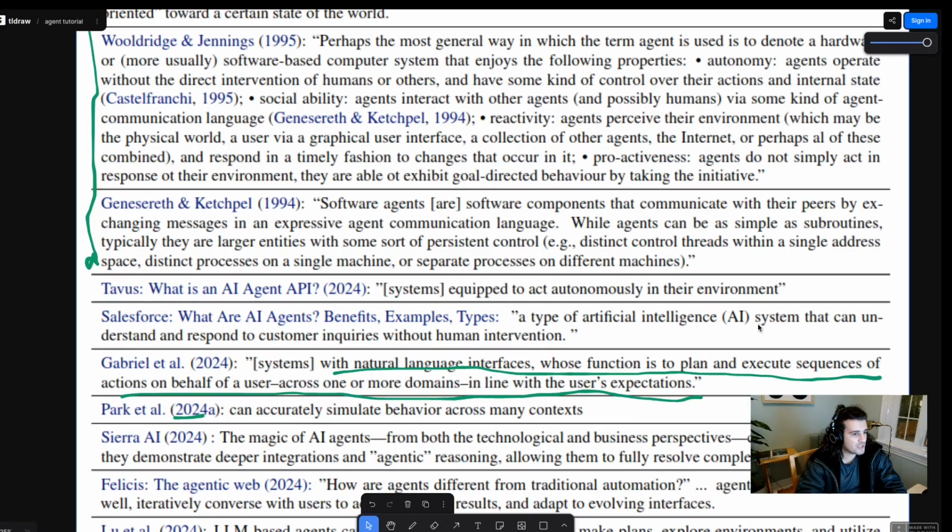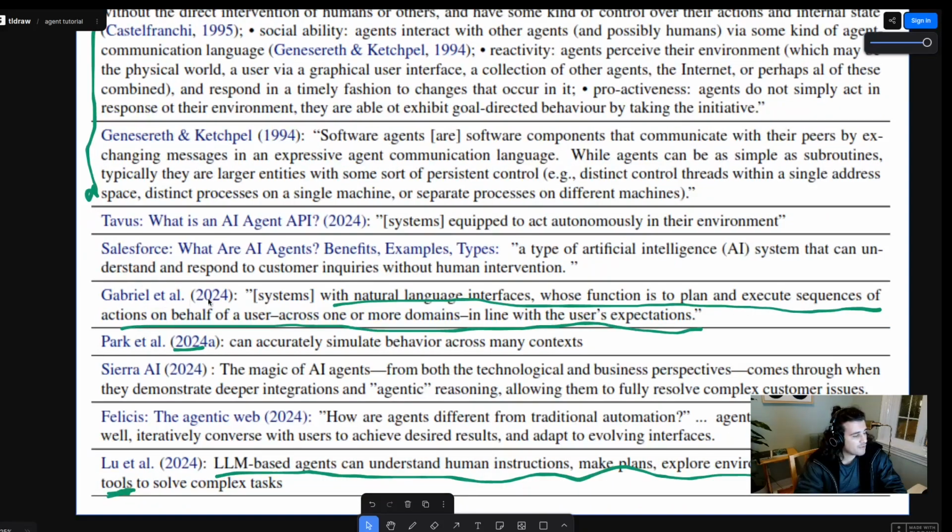a type of artificial intelligence system that can understand and respond to customer inquiries without human intervention. In this case, a little LLM that you prompt once could be viewed as an agent. Here from Gabriel et al.: a system with a natural language interface whose function is to plan and execute sequences of actions on behalf of the user across one or more domains in line with the user's expectations.